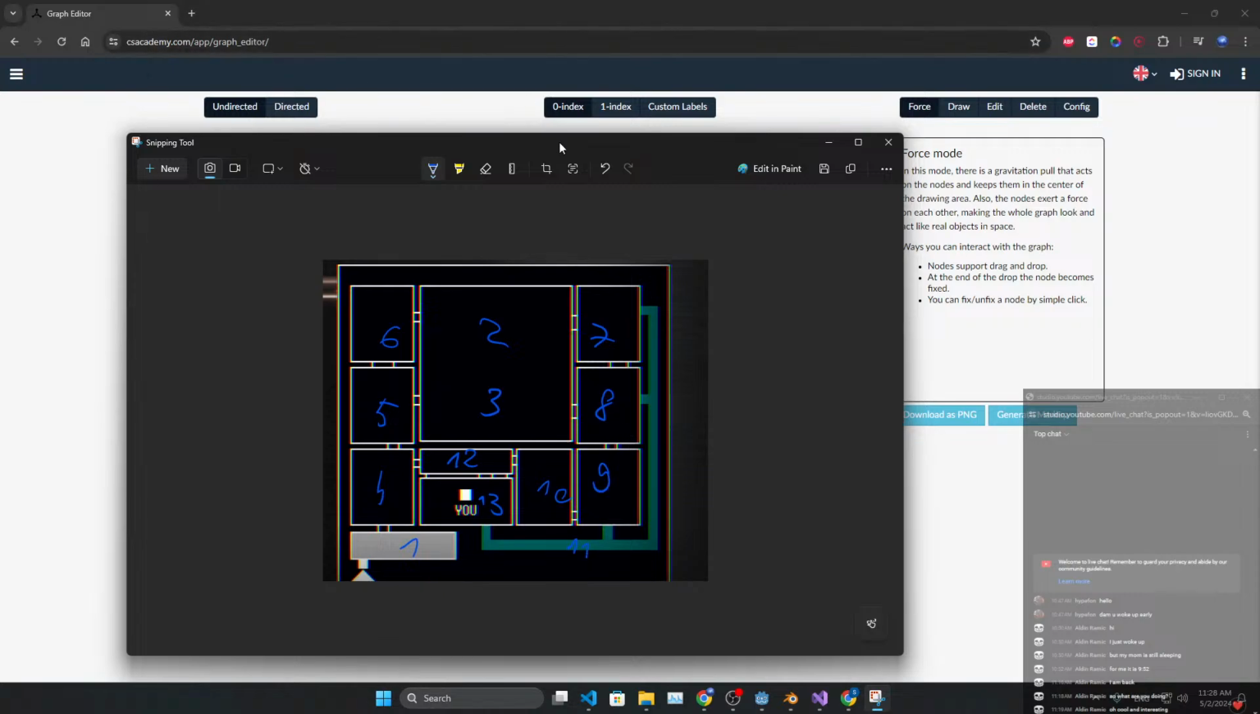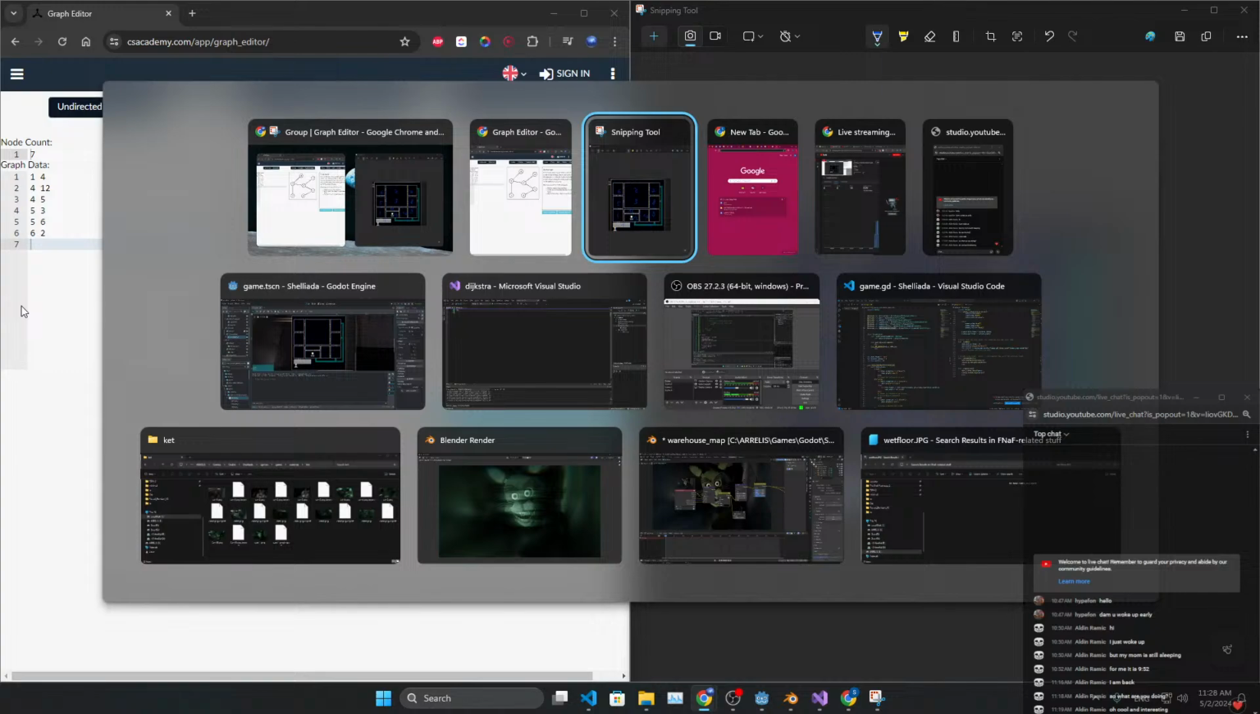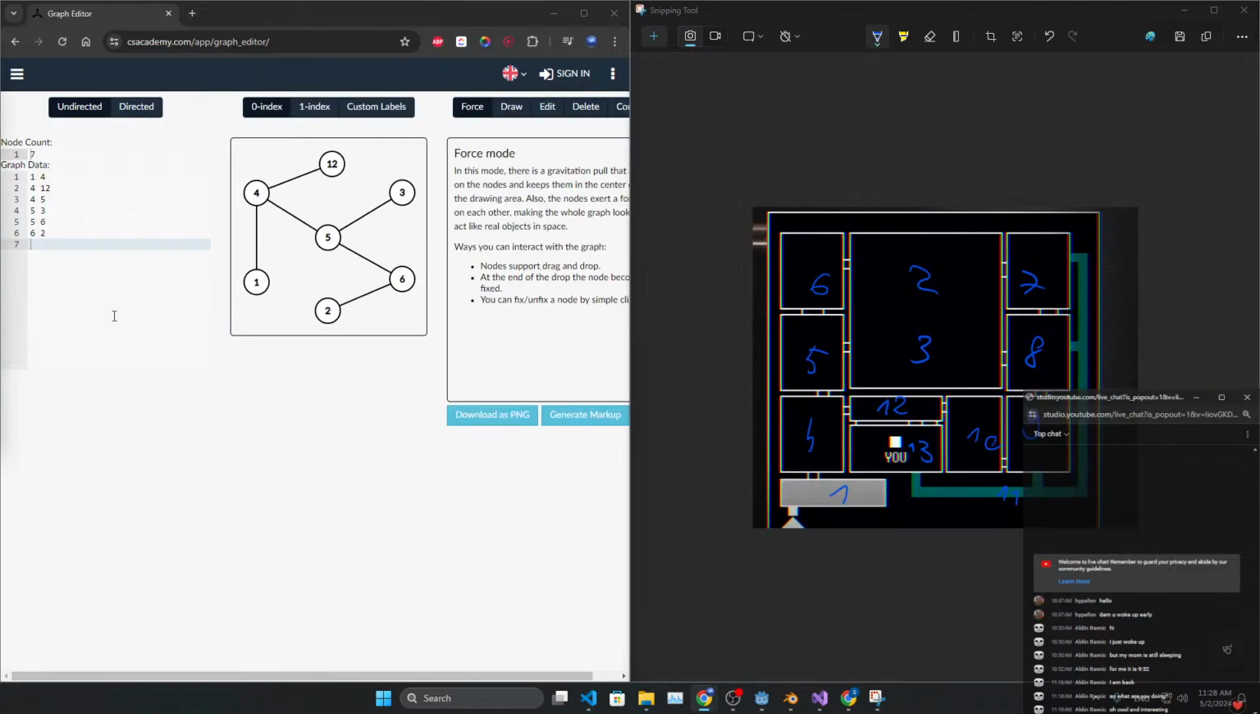Okay, what this will look like, actually I'm gonna have this in split screen so you guys can see, is 1 is gonna be adjacent to 4. 4 is gonna be adjacent to 12, and 4 is gonna be adjacent to 5. 5 is gonna be the 3, and 5 is gonna be the 6. 6 is gonna be the 2, 5. It's undirected because it can go both ways. Do we have anybody in the chat? No.